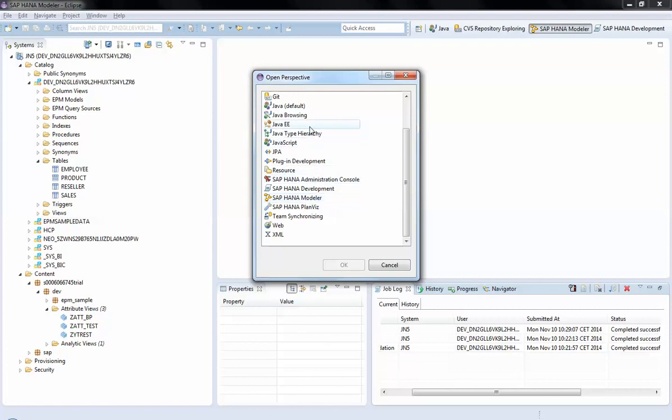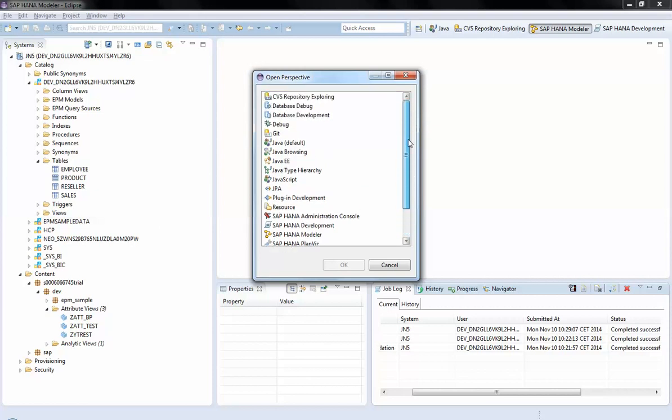Then we have the debug perspective, wherein we have all the menu options and the views that help you to test your applications. For example, to view the source code, or to modify or monitor the variables, or you can set the breakpoints. Then we have the administration console also, which reflects the pre-delivered administration perspective. Here you can administrate the SAP HANA instances depending upon your user rights.